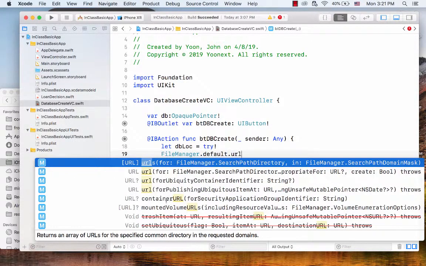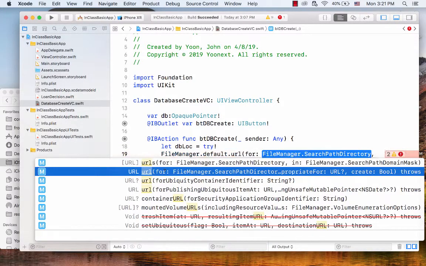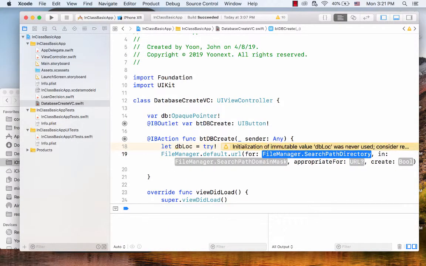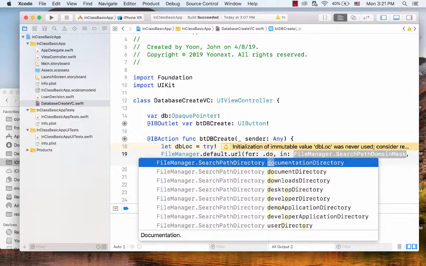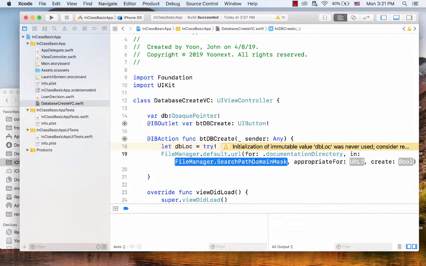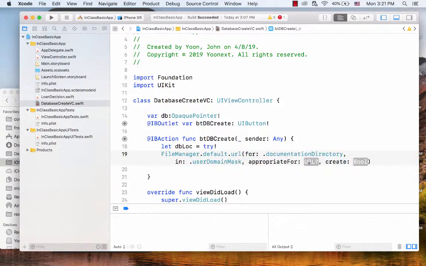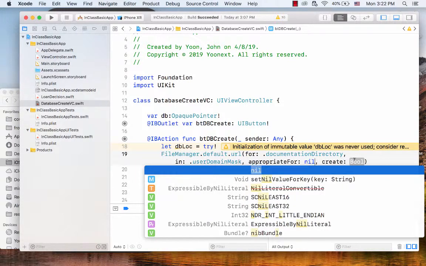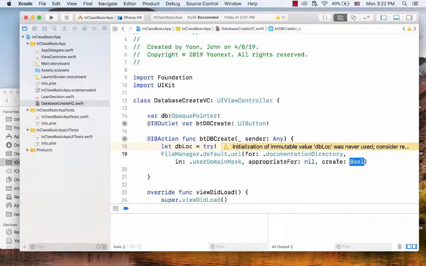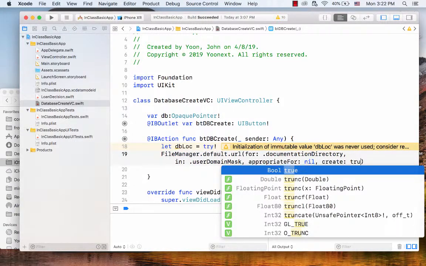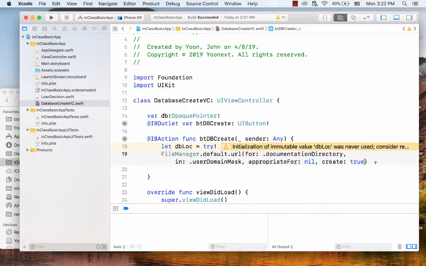This is the plural URL for, let me see what it is. Okay. So dot documentation directory, here dot user domain mask, and operate for the URL nil creation. What it means is that when there is no file existing, then we need to create it. True or false? Yes, why not? True. Okay. So the file location is defined.